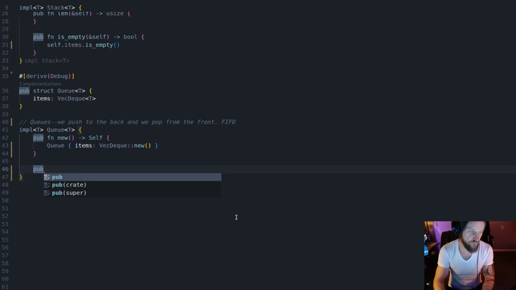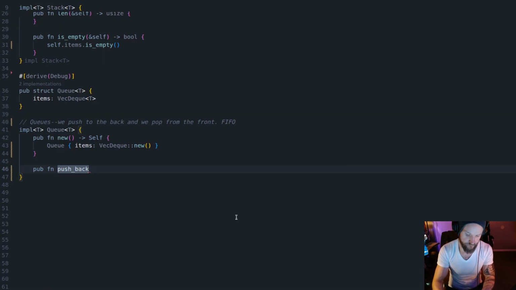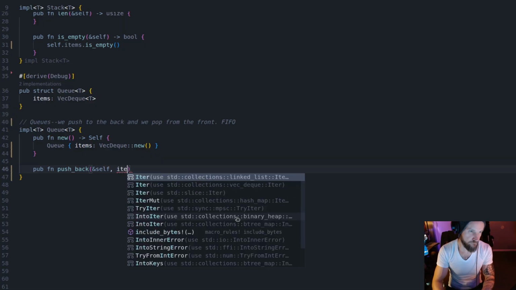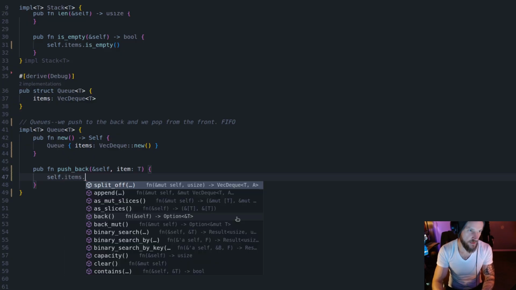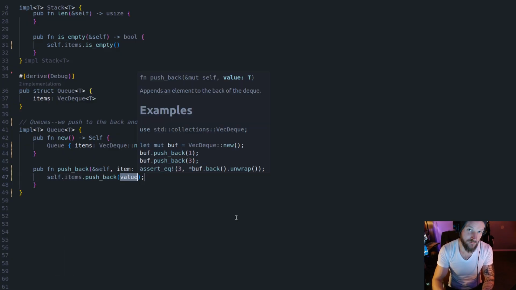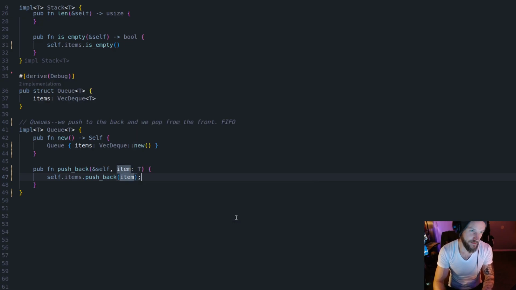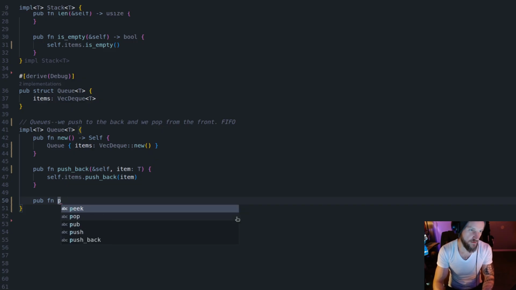All right, so let's do that first. We're going to push to the back, and this is going to be dot push_back. Look at that, handy, huh? Told you, Rust is taking care of pretty much everything for us here. Pop front, okay?